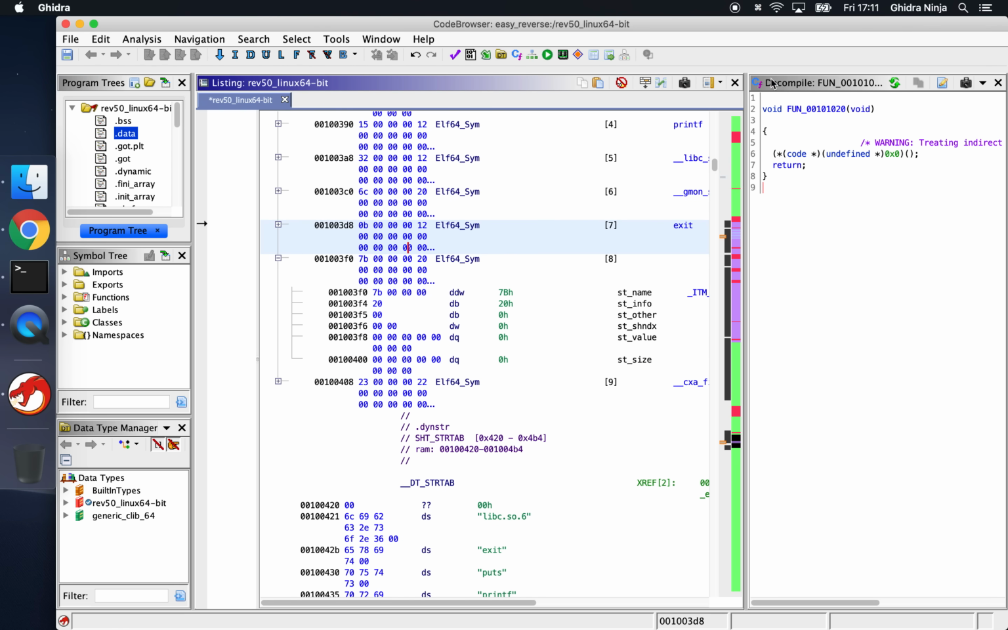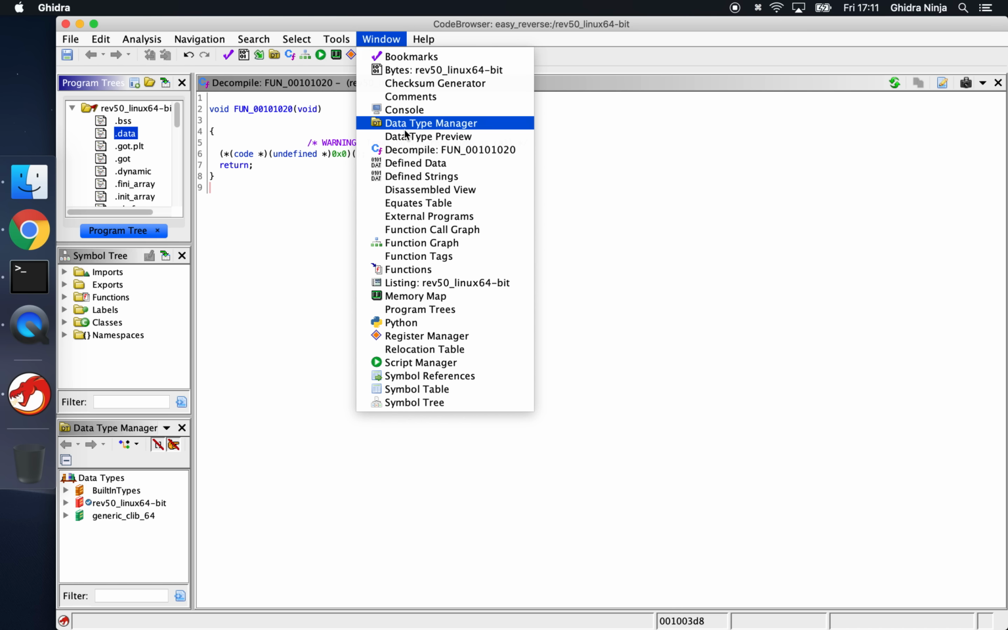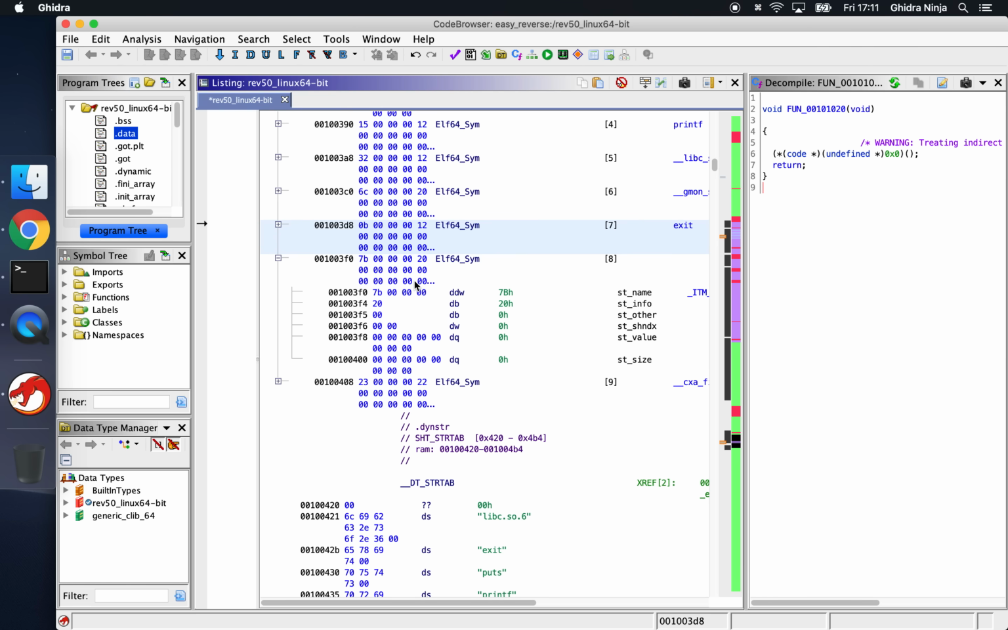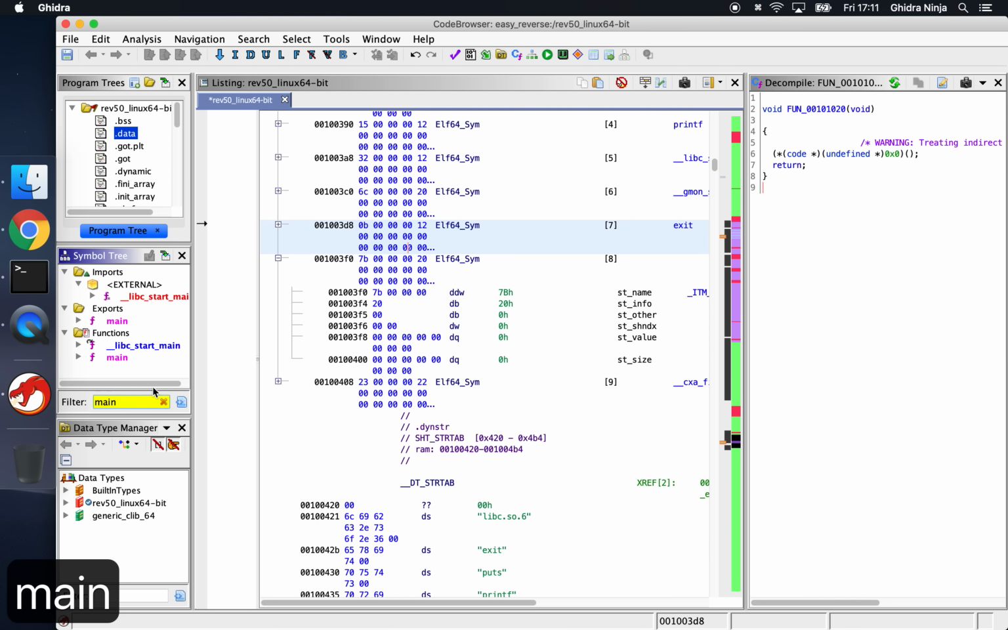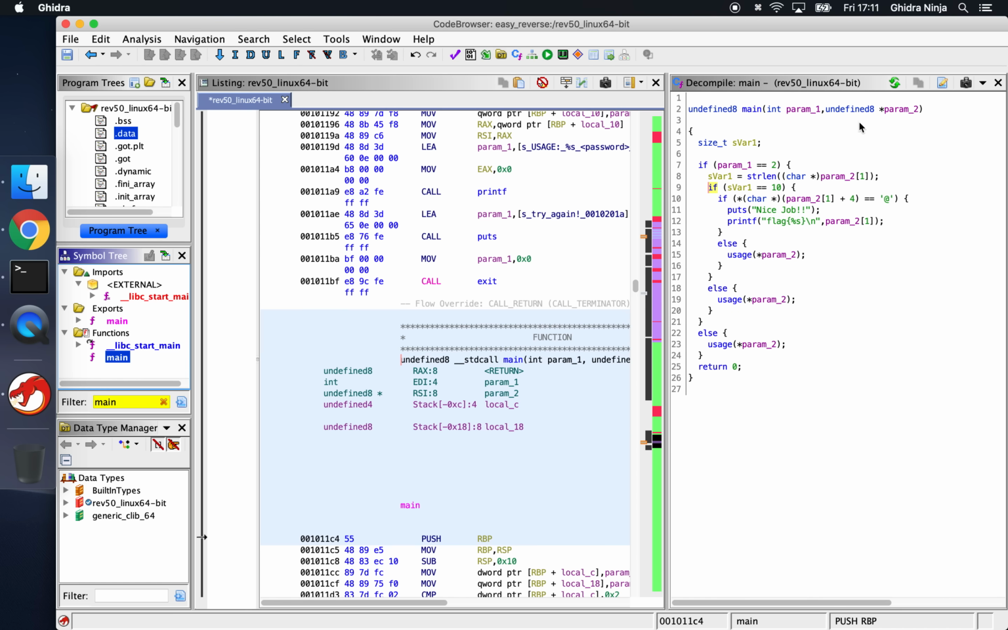If you ever accidentally close a window, you can bring it back by simply selecting it from the window menu. So let's get started with reverse engineering this crackme. We search the symbol tree for the main function, which is basically the entry point into our program. We double-click it, and this will bring both the listing and the decompiler into our main function.